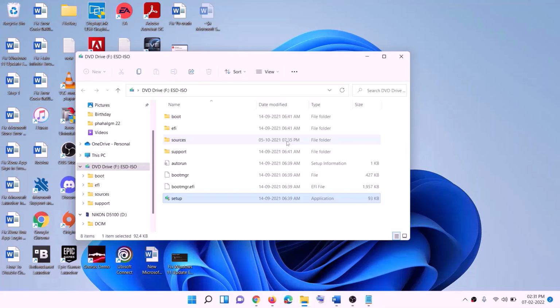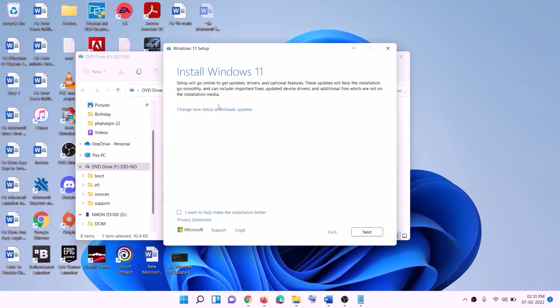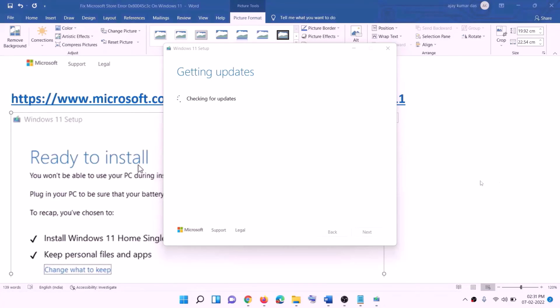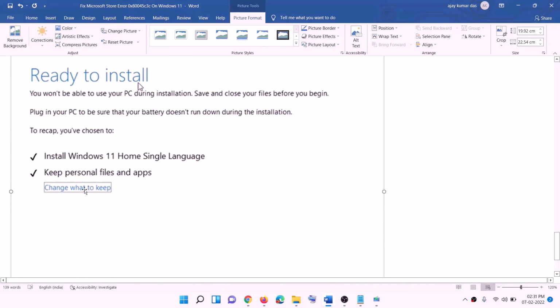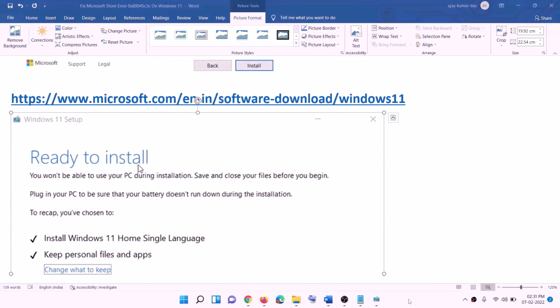This will load Windows 11 now. And here you can see install Windows 11. Click on Next. It will check for updates. Then click on Accept. Again, it will check for updates. Now before the installation, you will see the screen which says ready to install, and by default the option to keep personal files and apps would be checked. When this is checked, you will not lose any data on the computer. Click on Install. After the installation, log into your computer.